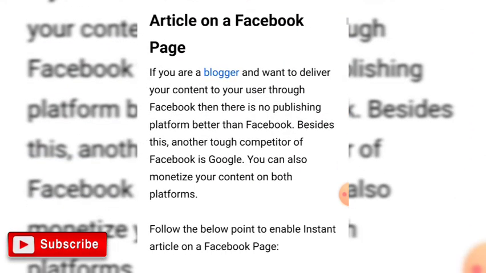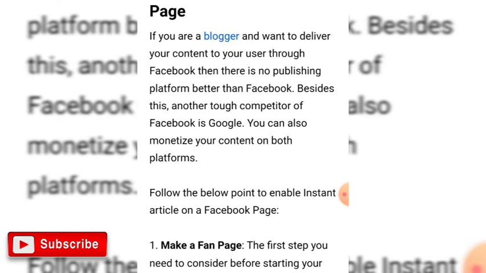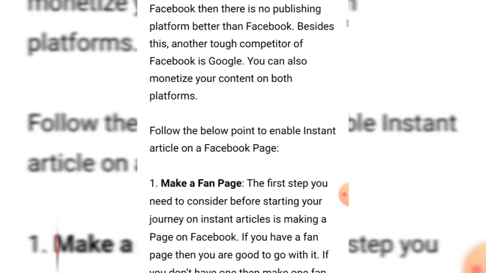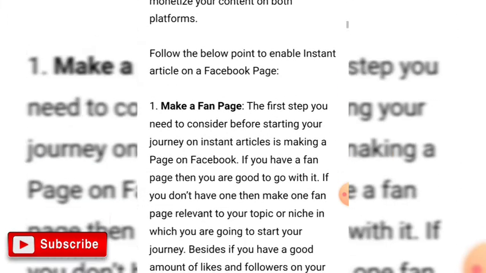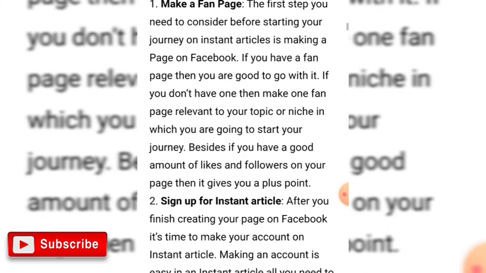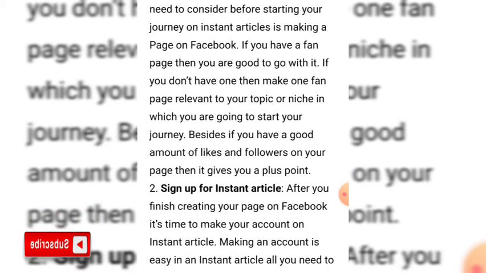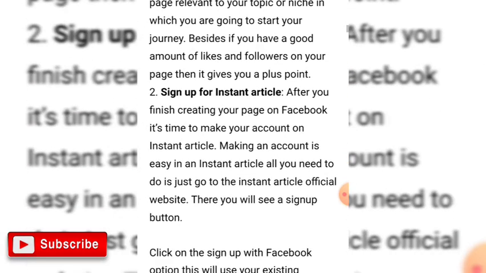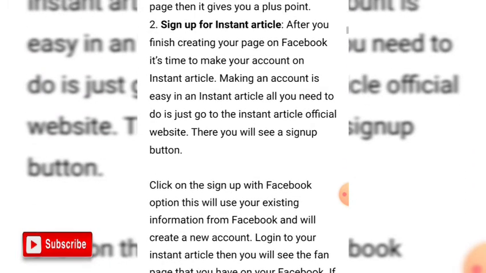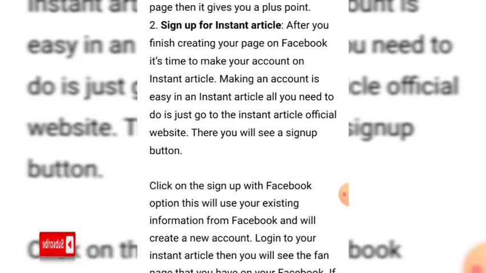How to enable Instant Article on a Facebook page? If you are a blogger and want to deliver your content to your users through Facebook, then there is no publishing platform better than Facebook's. Besides this, another tough competitor of Facebook is Google. You can also monetize your content on both platforms. Number 1, make a fan page. The first step you need to consider before starting your journey on Instant Article is making a page on Facebook. Number 2 is sign up for Instant Article. After you finish creating your Facebook page, it's time to make your account on Instant Article.